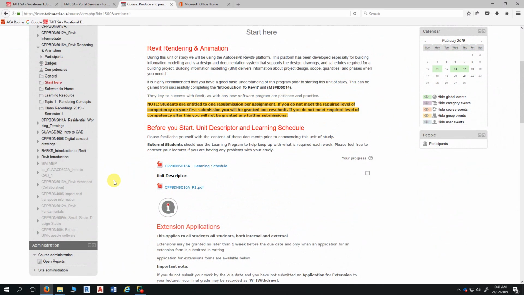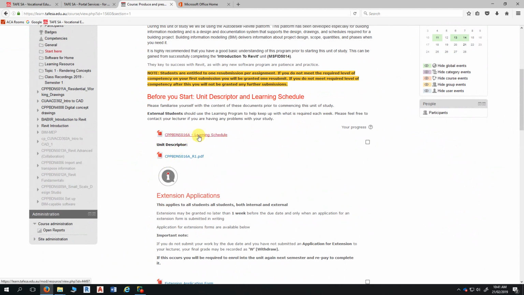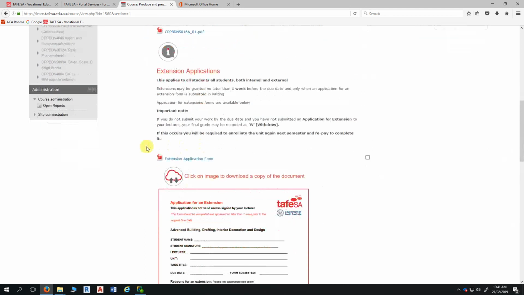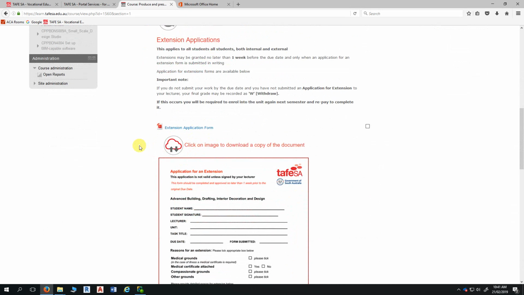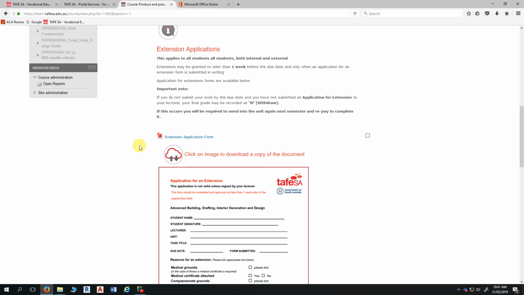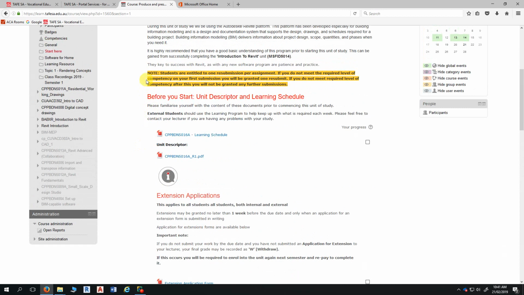So on this page, we've got the learning schedule. We've got the unit descriptor, which I'll come back to in a minute, but I wanted to draw your attention to this part here, which is applications for extension. Perhaps we'll go back here to this section here, note.